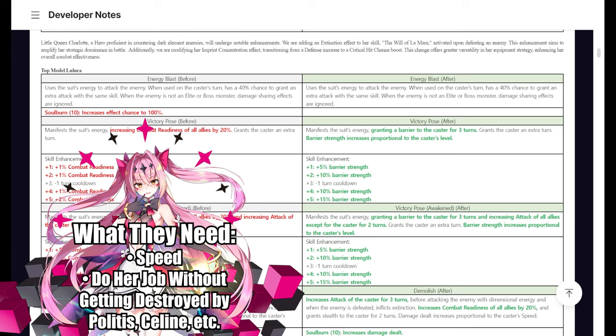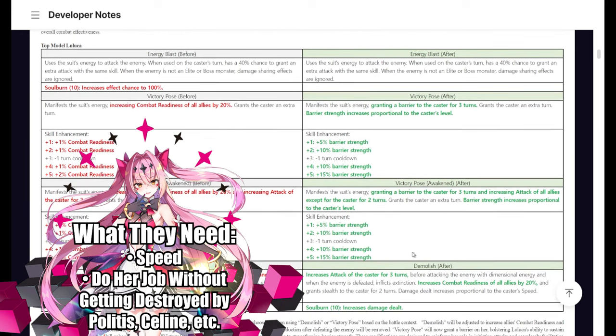And that's really disheartening. So those are the two major issues that you need to address on this character, because otherwise she's just not going to be favored over other aggressive damage dealing options. So there's a lot of green text here, but let's break it down. Now Victory Pose grants a barrier for 3 turns, and it's based on the caster's level, in exchange for this CR push to all allies being moved to Demolish, which we'll talk about in a second.